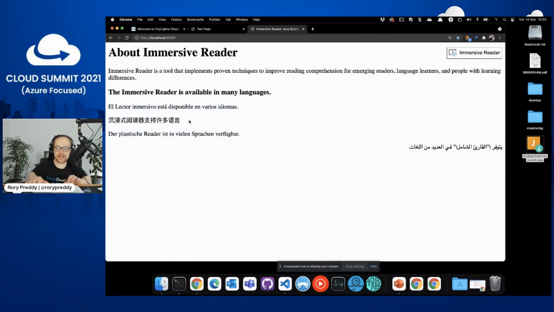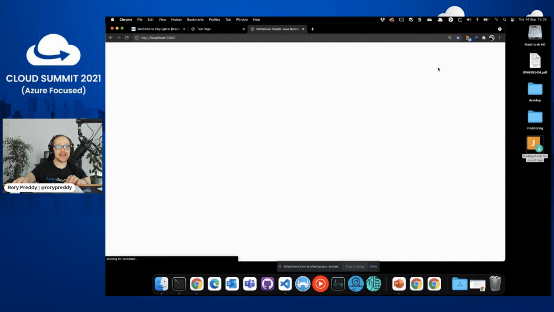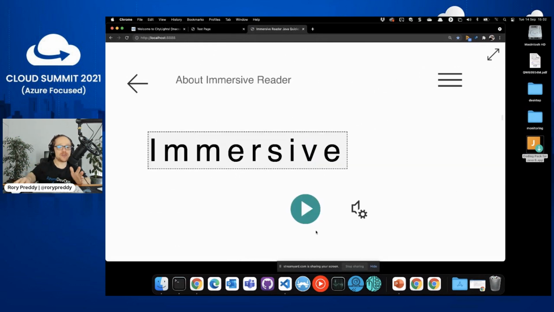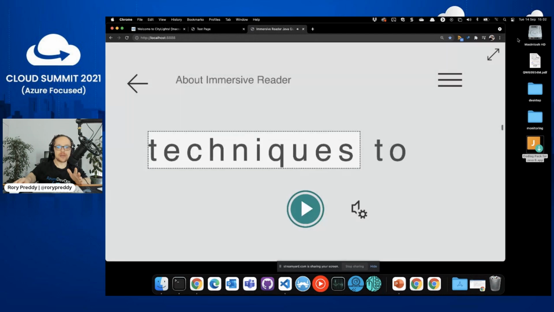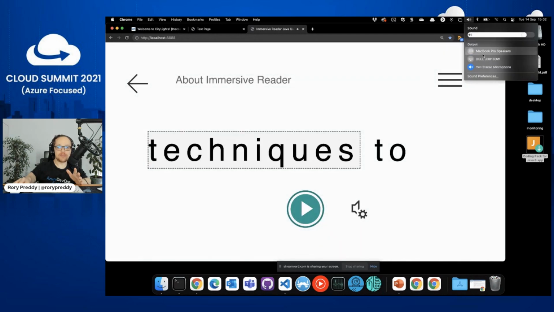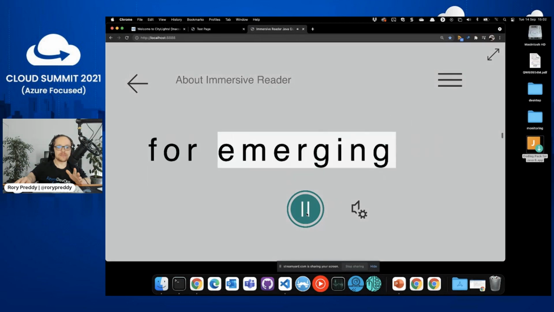Now it's got the Immersive Reader here, so you can see that. Now I can click on Immersive Reader, and it's going to scan my HTML page. It's using the Azure Cognitive Services. I don't know if you can hear this. I'm going to put this on my MacBook speakers. Maybe you can hear it there. Techniques to improve reading comprehension for emerging readers.